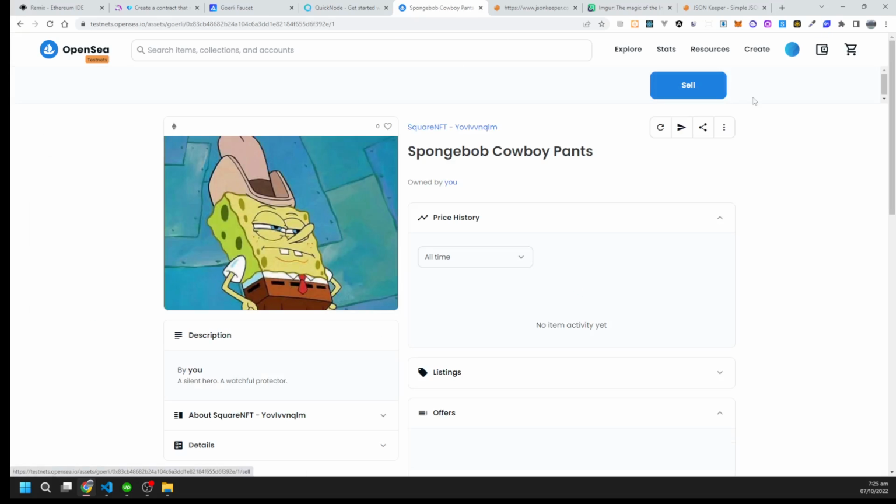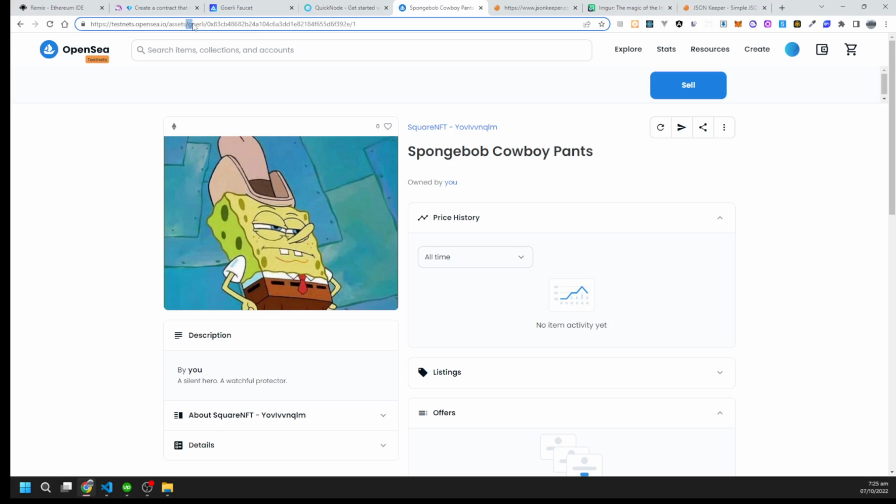We have successfully minted the images and also able to show it in OpenSea. There you can see that we have successfully minted on Golden Network.